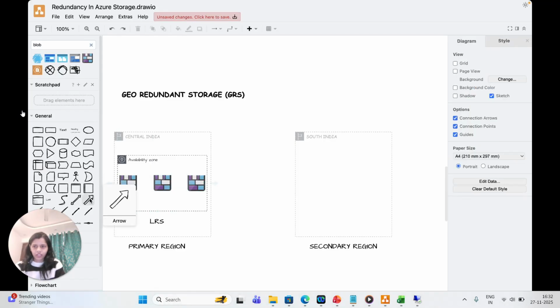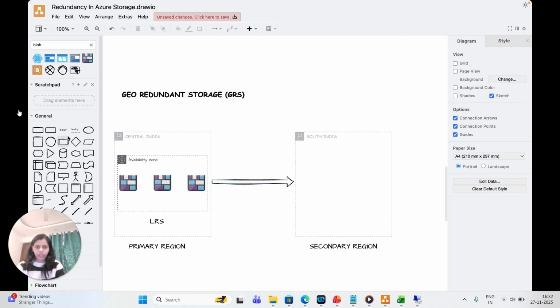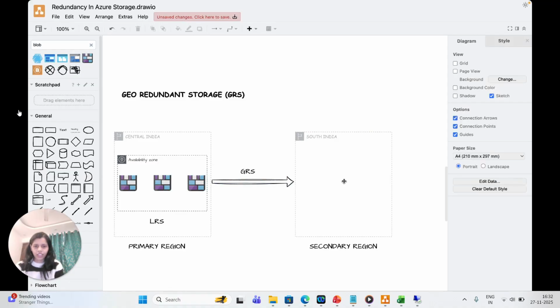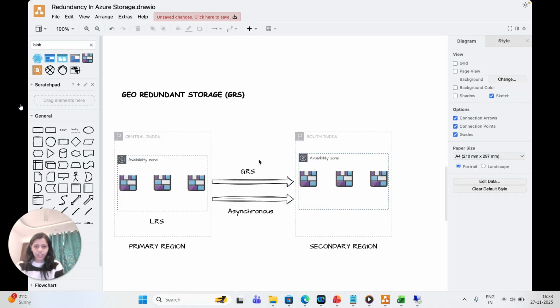This will get copied to your secondary region. Okay, I'm trying to explain this to you in detail, so please don't find it boring. So it's a kind of GRS. We have the availability zones in your other region. Same three sets of copies of data. So again, as I mentioned, it will be asynchronous data.